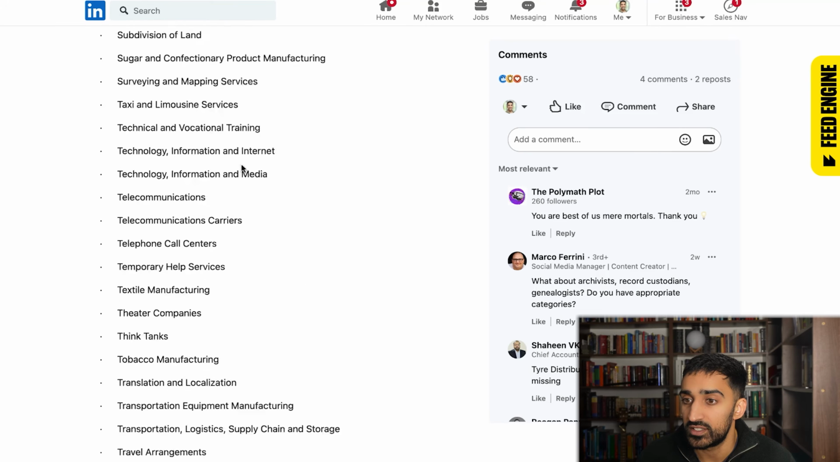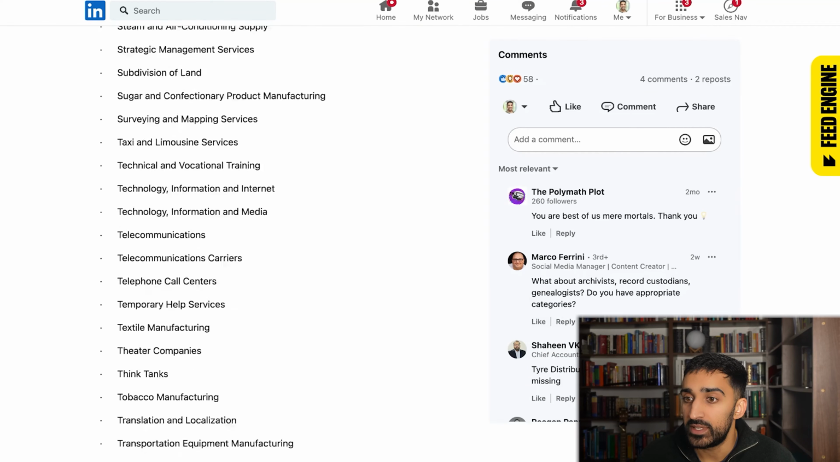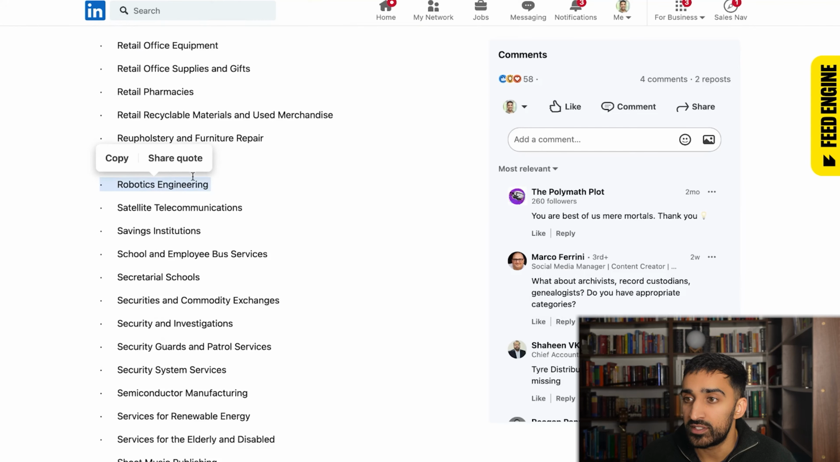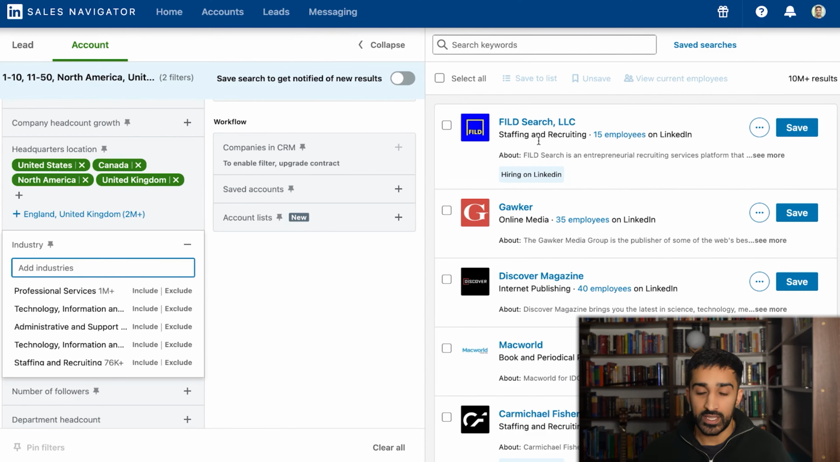This is a really good list. So you've got to be careful about how you do it. The best way to work it out is to find 10 companies that are really good for your company to outreach to, go onto their LinkedIn profiles and then see how they describe themselves.